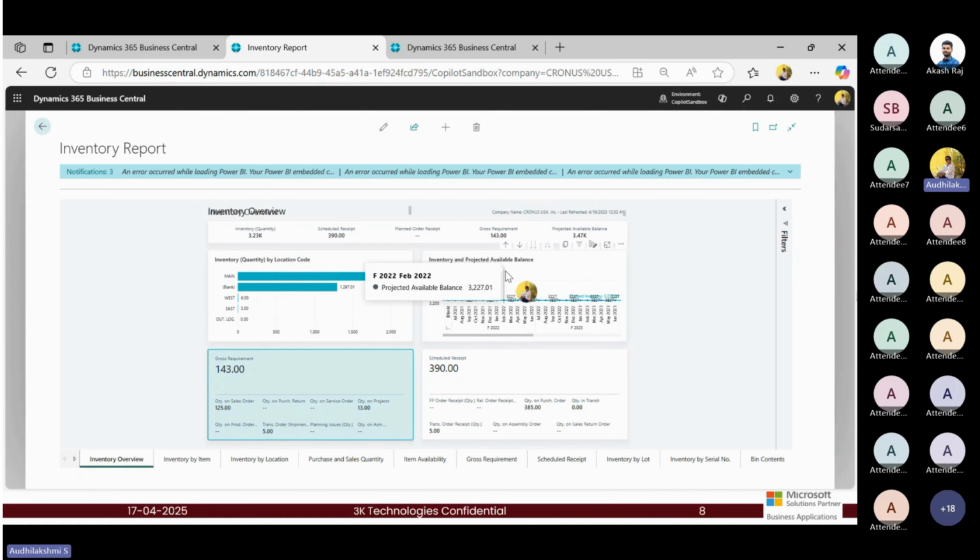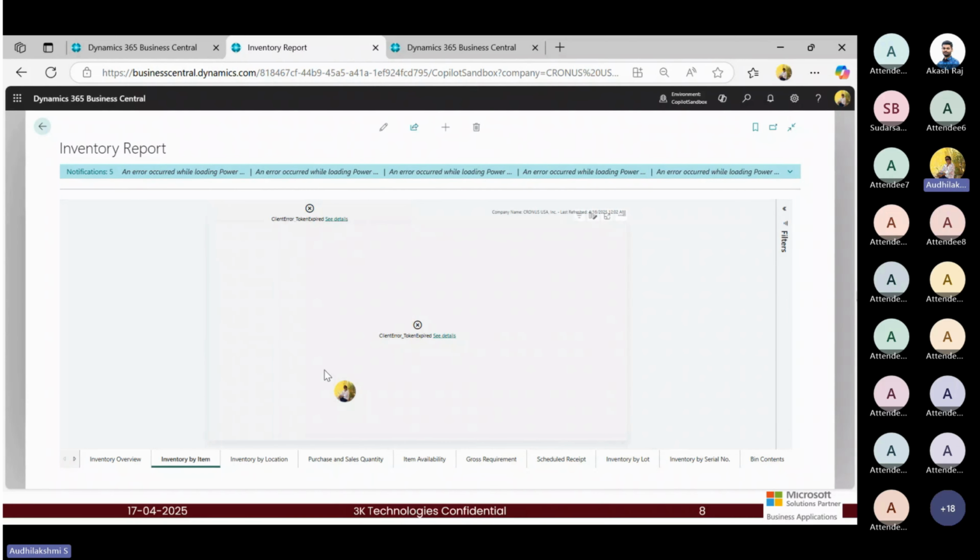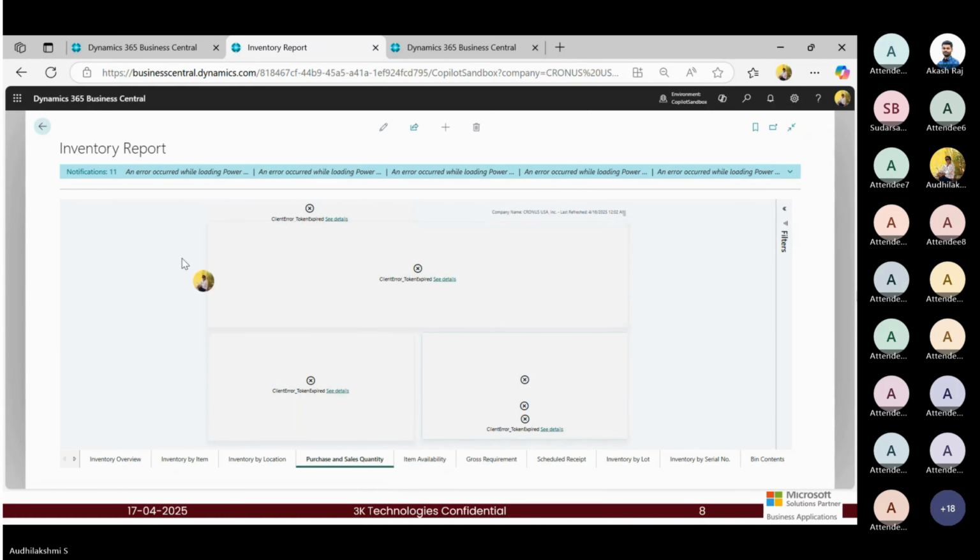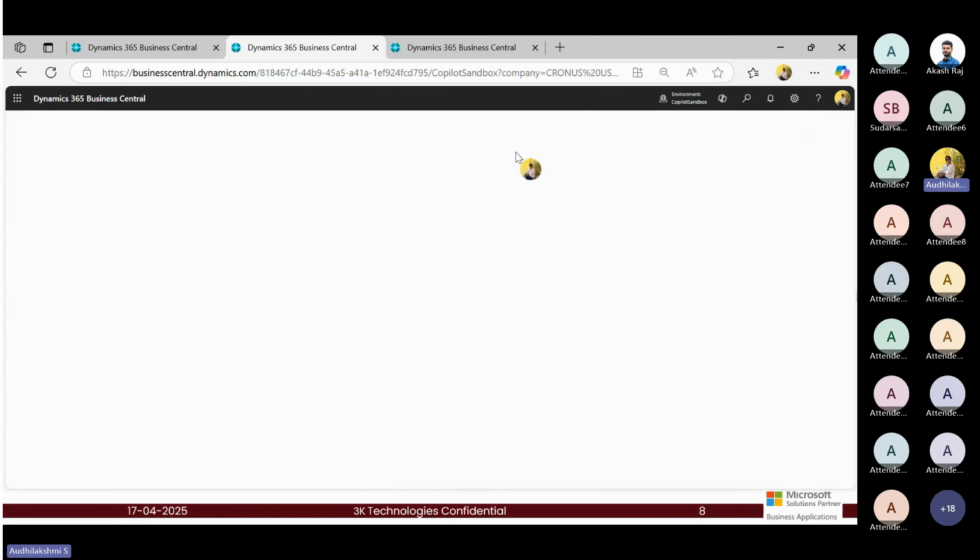Here it is inventory and projected. Similarly, assume if I want to see it by inventory by item, it takes me to that. Sales and quantity. I'll take you to the financial report.